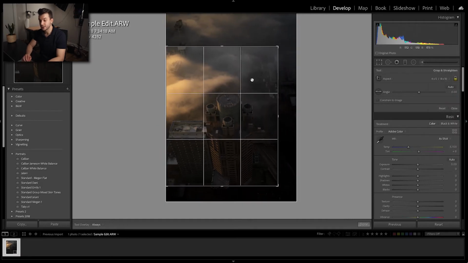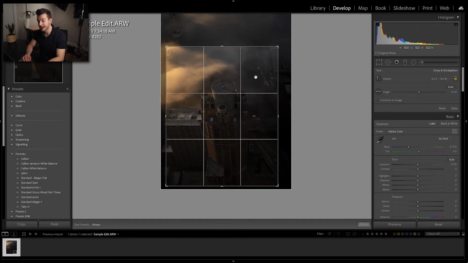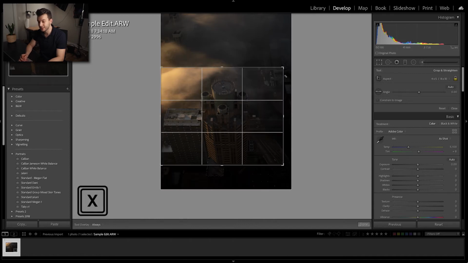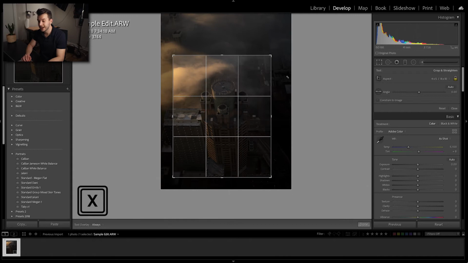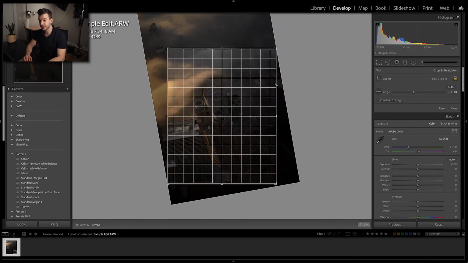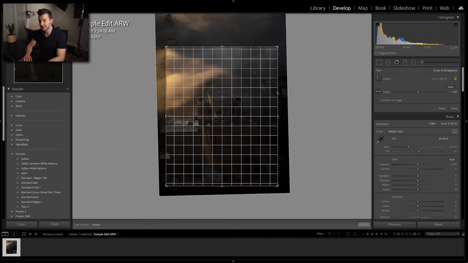Now, if we want to change the orientation of the photo and go from horizontal to vertical or vertical to horizontal, all we have to do is press X on our keyboard. This will change the orientation for you and it gives you even more control in cropping. If we go to an edge here, we can adjust the angle of the photo. If our photo isn't straight, we can straighten it out right now.